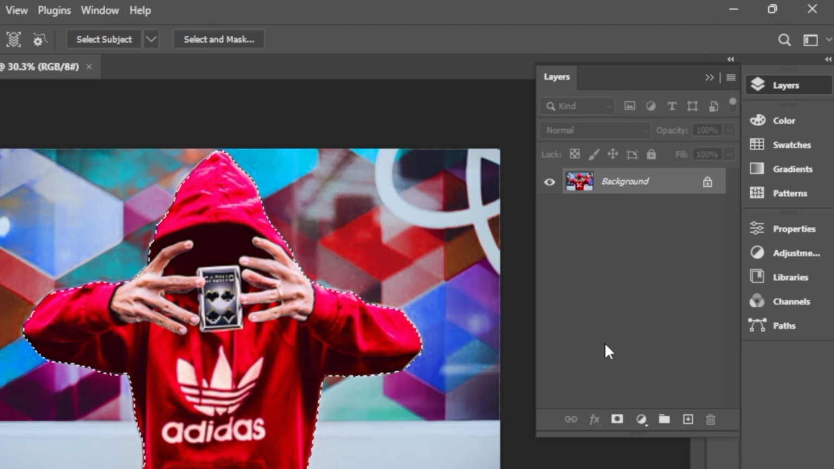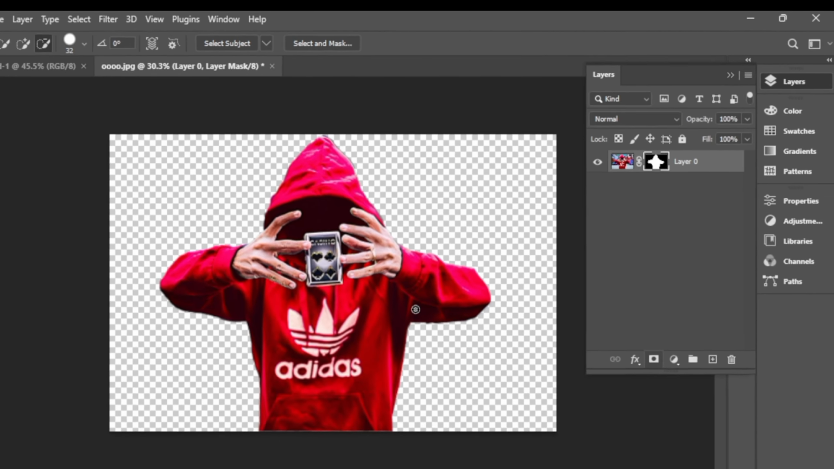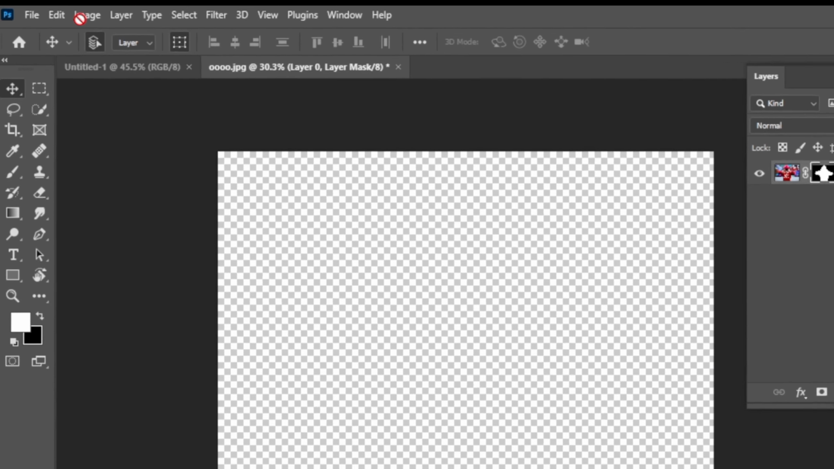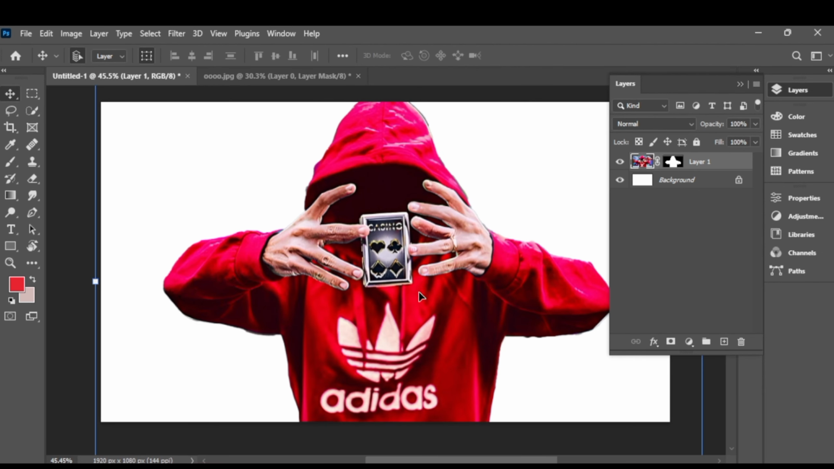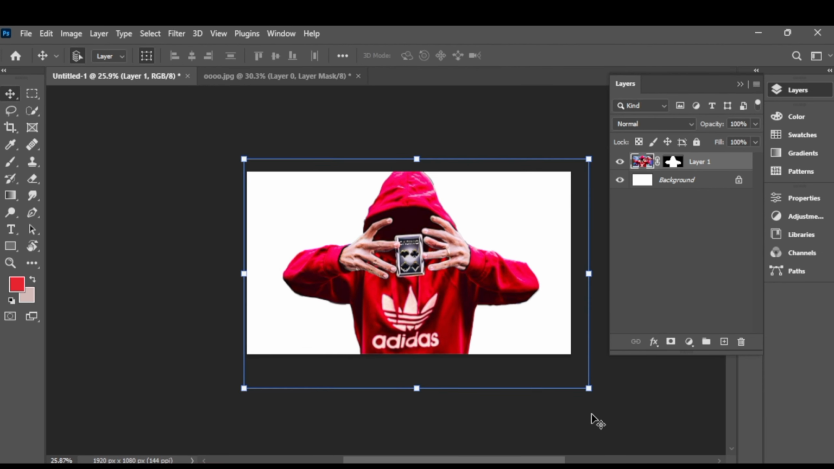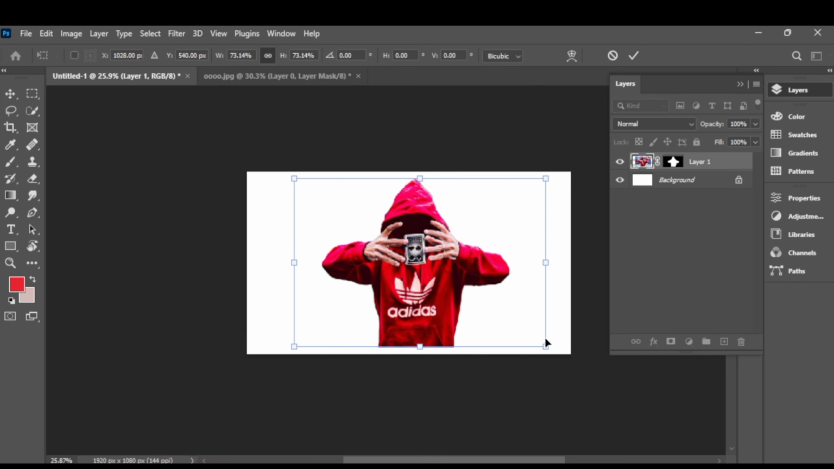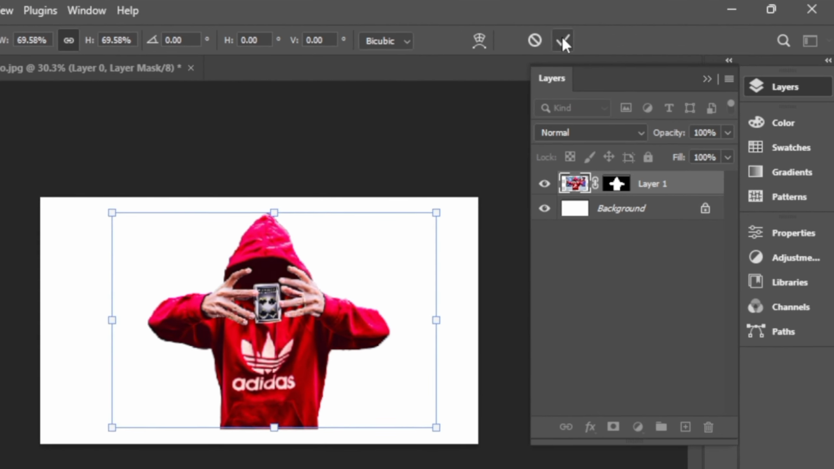Then Layer. Create a white mask on this image and select the Move tool. Then you use the Move tool to bring the picture to the first layer you created. Set the image as you like. Then click on OK.